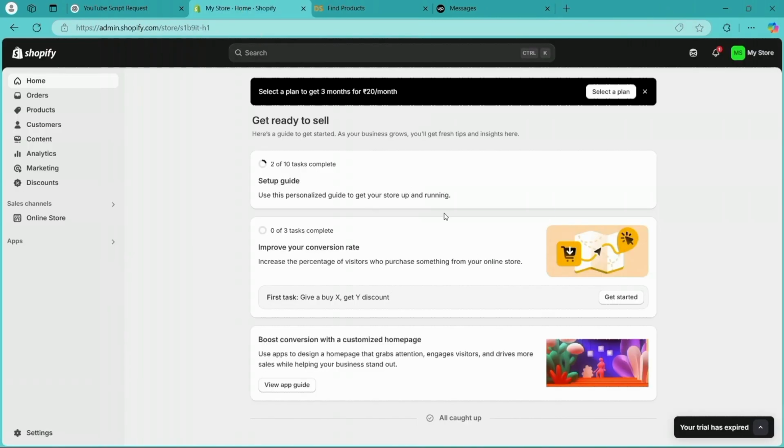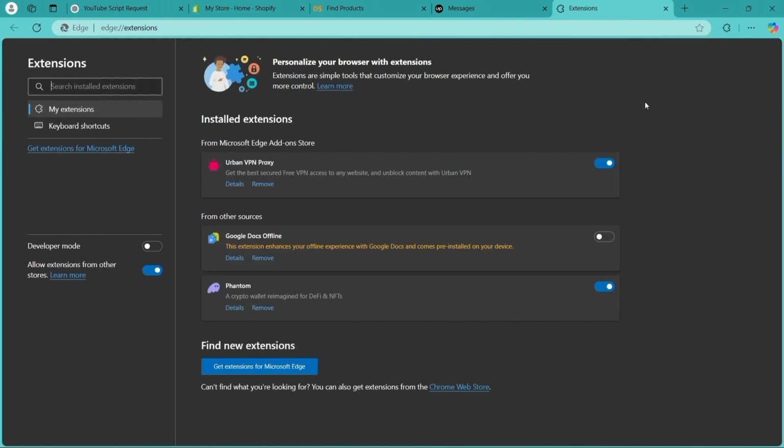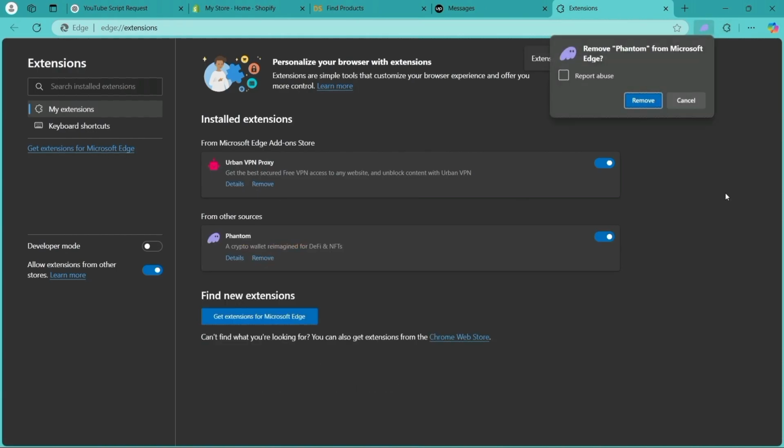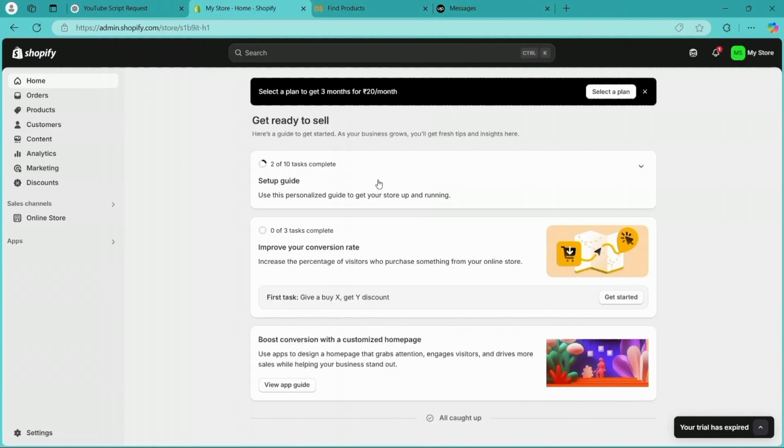Now another way to fix this problem is disabling browser extensions. Some extensions can interfere with Shopify. Disable ad blockers or script blockers and refresh your page. In order to do that, click on extension at the top. Click on Manage Extensions. Simply choose to remove extensions that could be causing these problems. You can choose Remove and click on Remove again. That will instantly remove all the extensions from your browser and that could solve your problem.